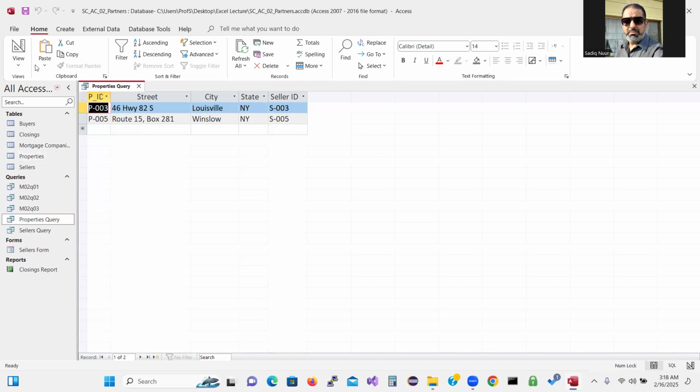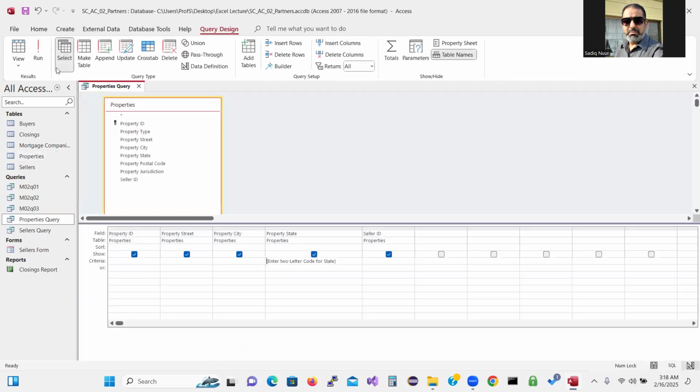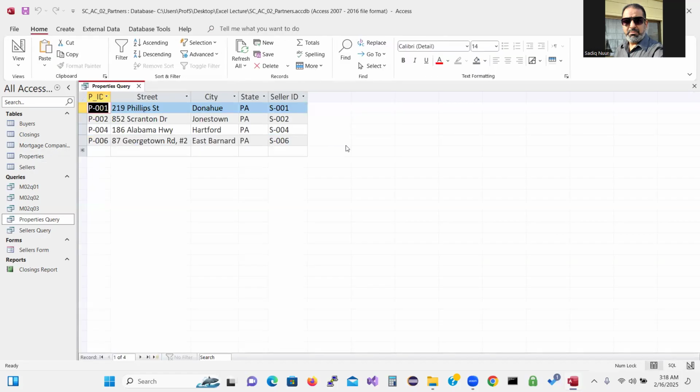Now, if you go back to the design and run it again, this time I will say PA. Now I got all the PA states. So that's perfect. Instead of going back to the design and removing the criterion for New York and replacing it with PA or other states, which is too much work. Once you create the parameter query, whenever you run it, it's going to ask you to enter the two-letter state, and then just type the state and it's going to pull up that specific state, right?